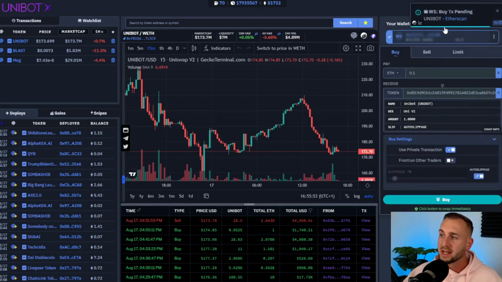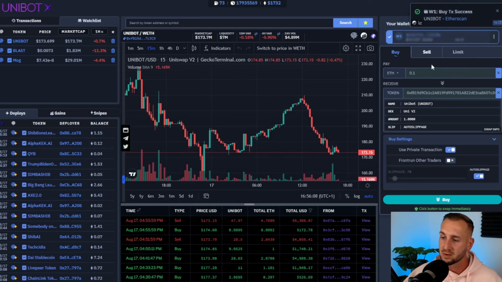Top right hand corner, the transaction is currently pending. It will then say successful when it goes through in the next few seconds. This does happen quite quickly. I think it typically does route on a quick RPC. And then you can see buy transaction is successful. And you can see this populating down here by $174 worth of Unibot token. Total ETH spent 0.992 as Unibot do take a small fee on that.